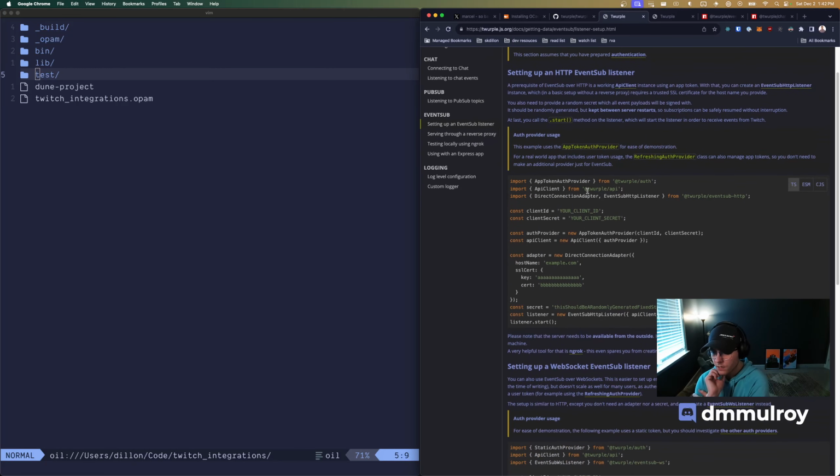Okay, here we go. This is what I've been waiting to see. App token auth provider, we just pass in a client ID. Okay, that's easy. Direct connection adapter comes from our EventSub. We have some secret, listener.start.